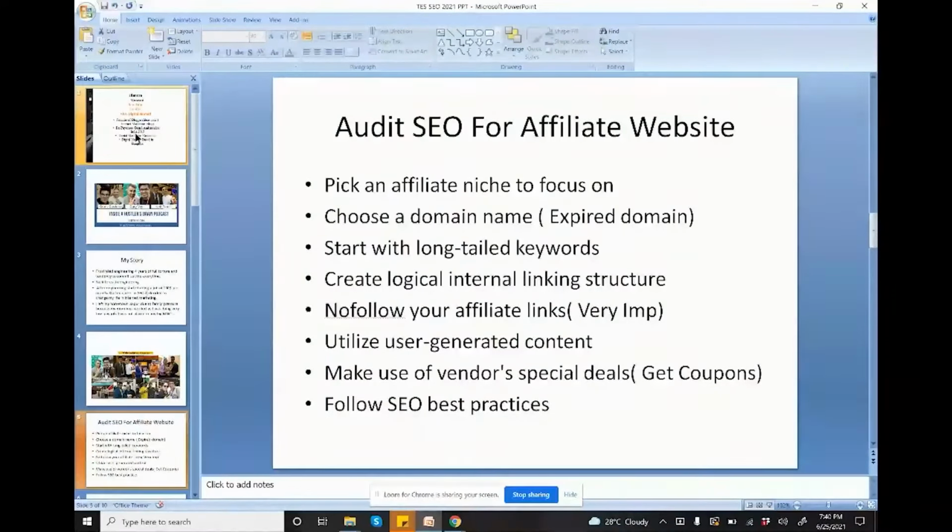So let's talk about auditing SEO for affiliate websites. I'm going to show you my niche website, or rather my main blog. It's not a niche website, but it will give you an idea of how you can create a niche website out of it.